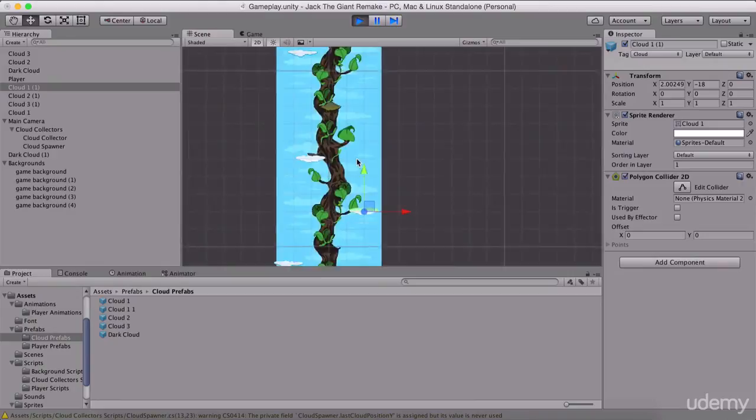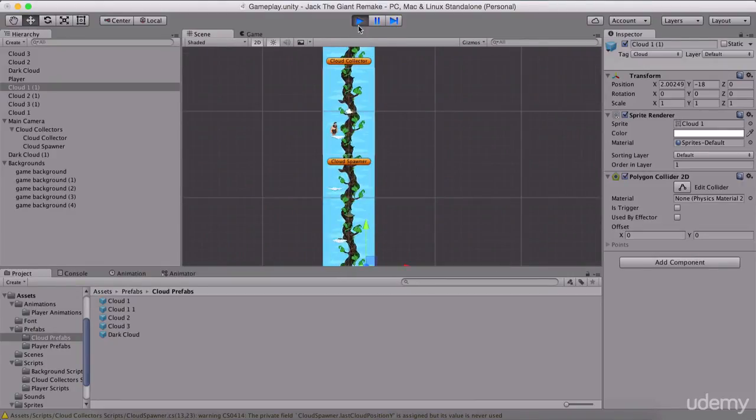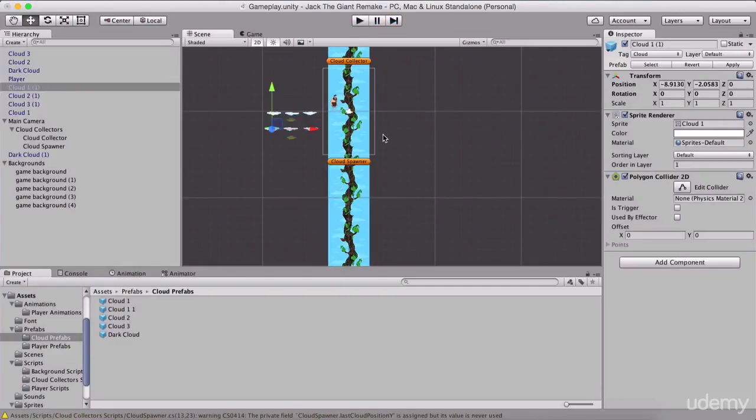This video is getting too long, so we are going to stop here, and in the next video we are going to continue to program our cloud spawner.